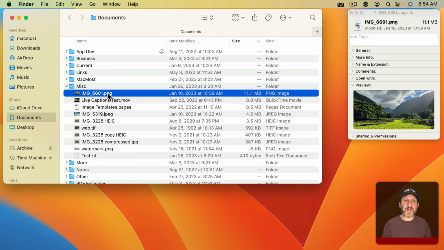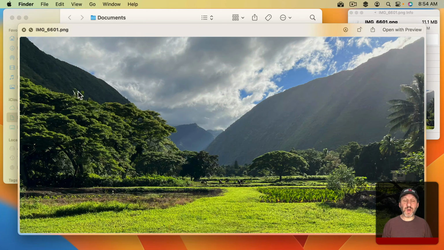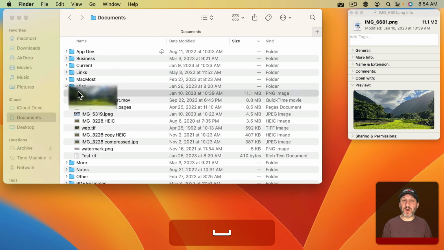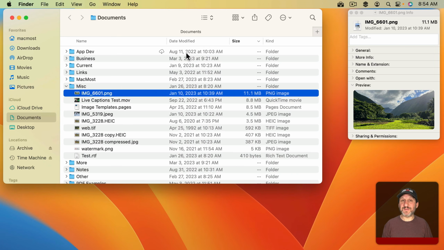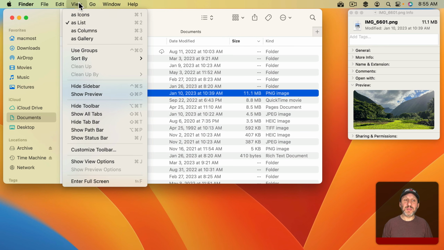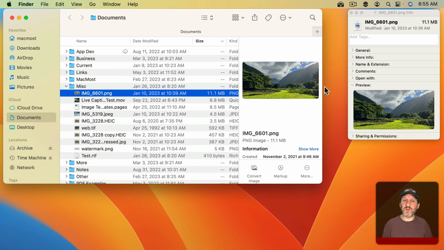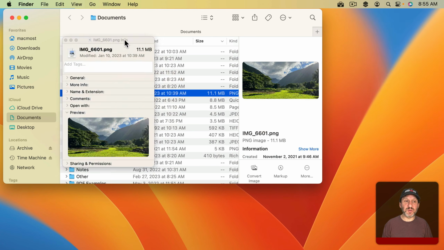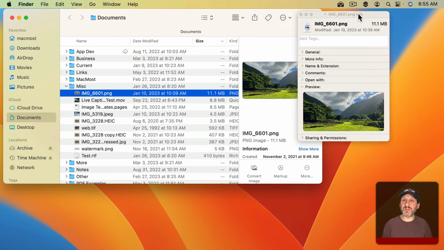It's a little more permanent than using Quick Look, which will pop up when you use the space bar and go away, and usually you have to get rid of it in order to see what's behind it. And it's more movable than using View, Show Preview, which will show a preview here with some information, but it's attached to the Finder window. It's always on the right side. This you can move around and put somewhere else if you need.